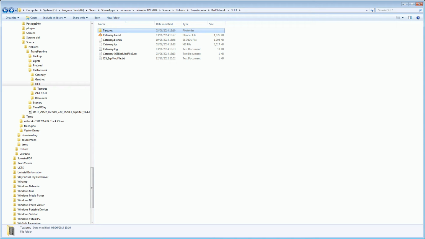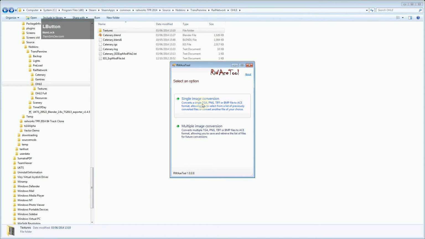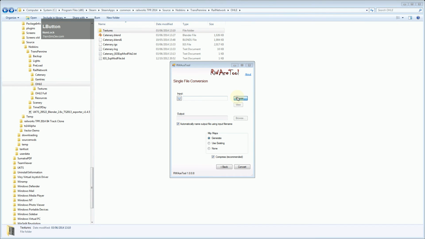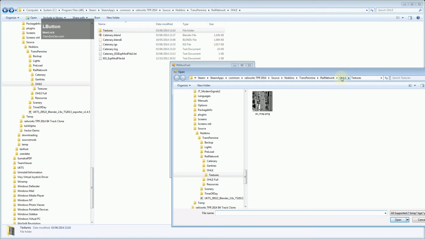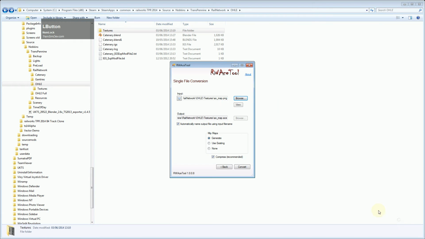Now there's a tool called RWAceTool that will convert image files to ACE. You can download this on UKTS, and I think I'll try and put it up on TrainSimDev.com as well, and put some links in the video. So I'm going to run my RWAceTool. It's a really nice little tool. We just go, I want to convert a single image, and we go and find our image. There's our image, open. Default options are usually fine, convert.